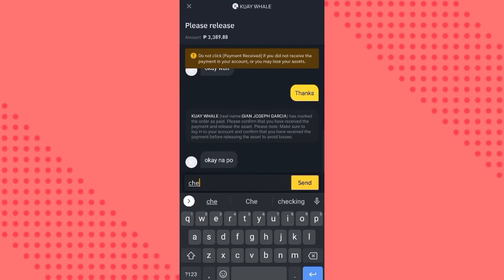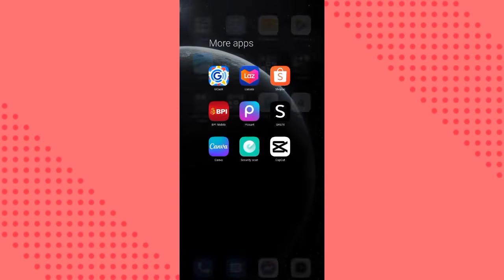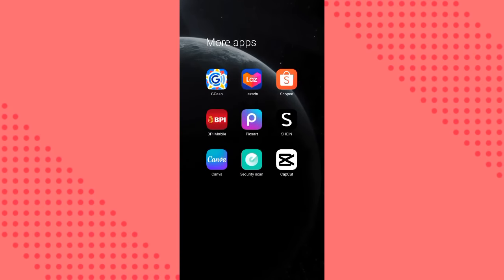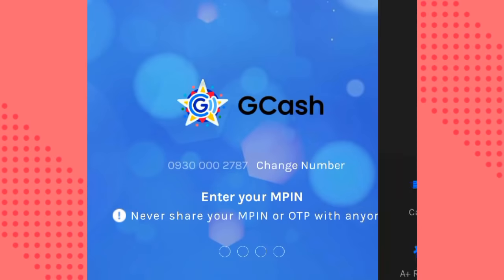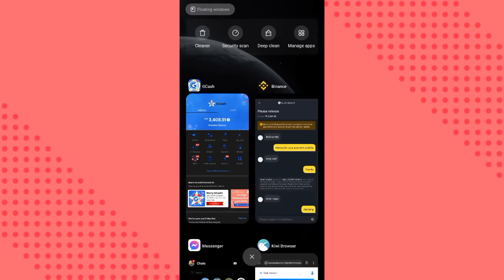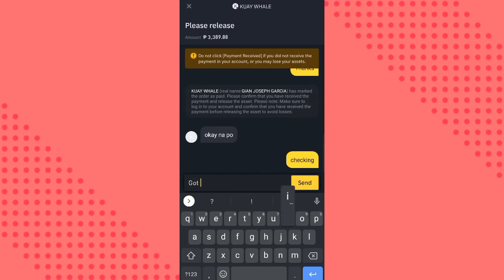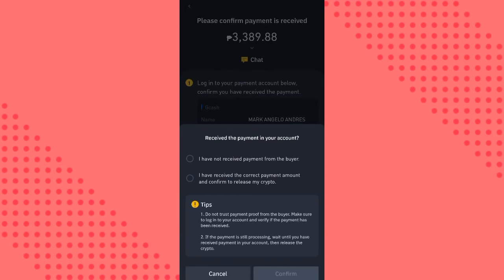Ayan. So, sabi niya dito is okay na. So, sabi ko checking. So, chinek ko muna dito sa GCash ko. So, ayan. Ayun. So, pumasok na yung kanyang payment. Ayan. So, goods na goods. So, sabi ko, got it. Ayan. And then, pagkatapos niyan, i-confirm lang natin na na-receive na natin yung payment niya doon sa SLP na binenta natin sa kanya. So, yun lang.